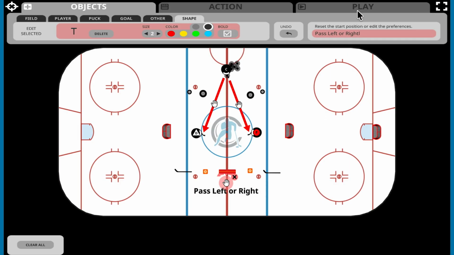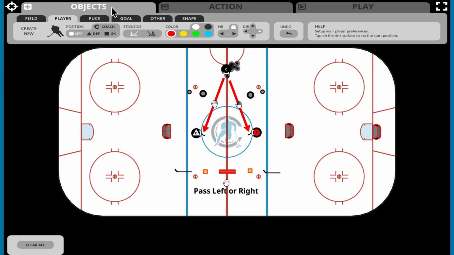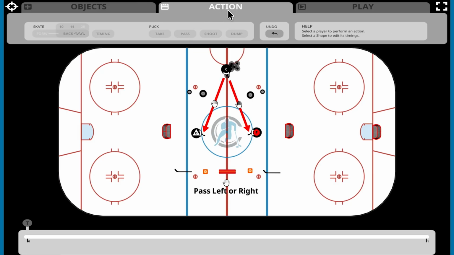Now let's switch to play mode in 3D to see how our objects look. If you'd like to continue adding players, equipment, or shapes, simply return to the Objects tab. When you're ready to animate your drill, switch to the Action tab.